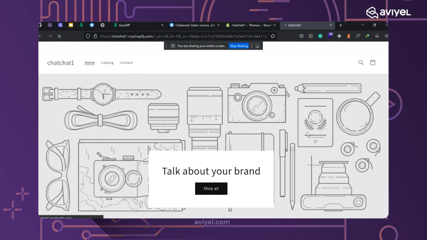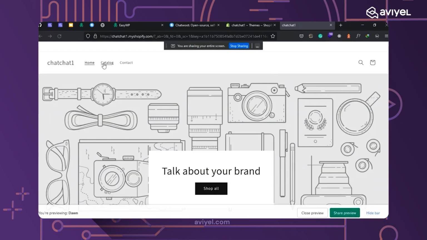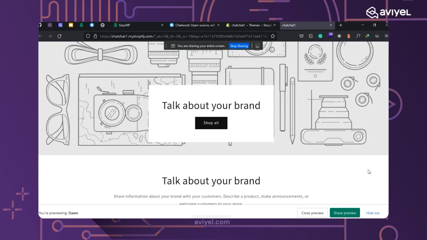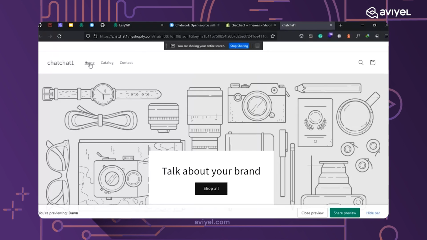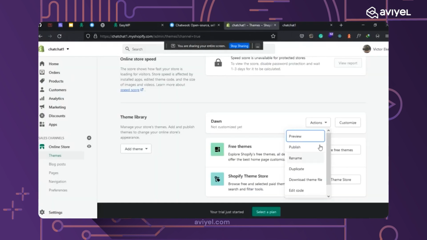Okay, so let's preview the theme that they actually gave us. This is the default theme that they gave to us, so we'll just use this theme, nothing too crazy. This is the name of the website, chat1. We are just going to use it to integrate the live chat, and you should see the live chat somewhere in this small border here. So let's just go do that.